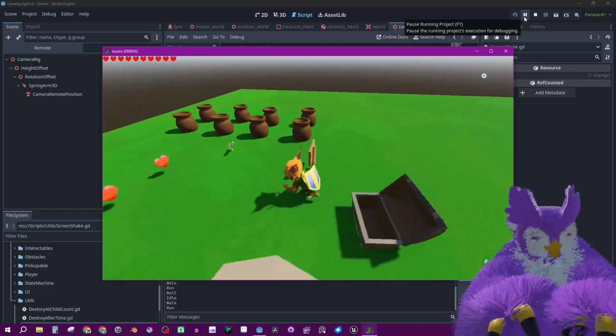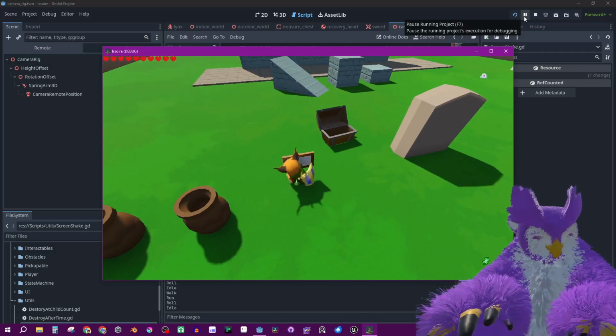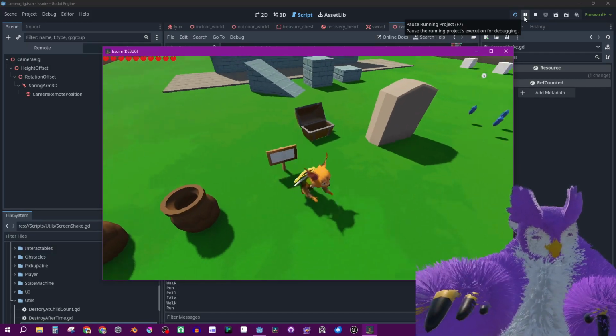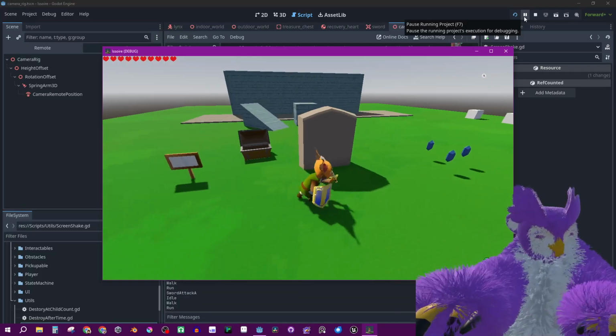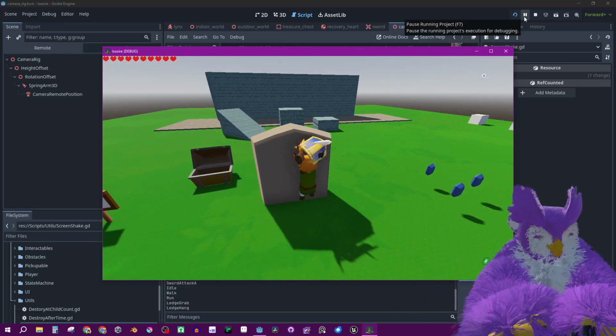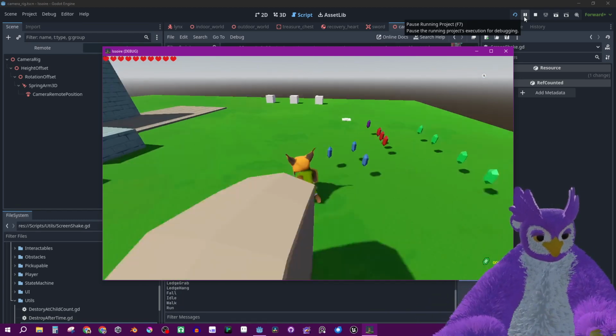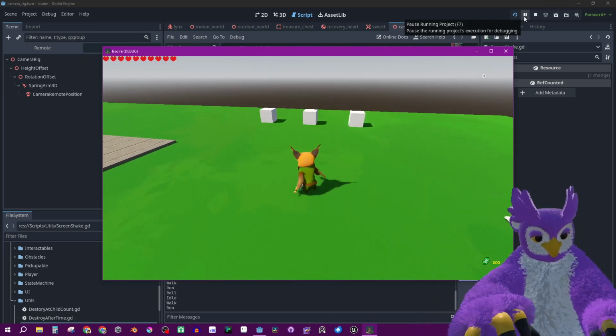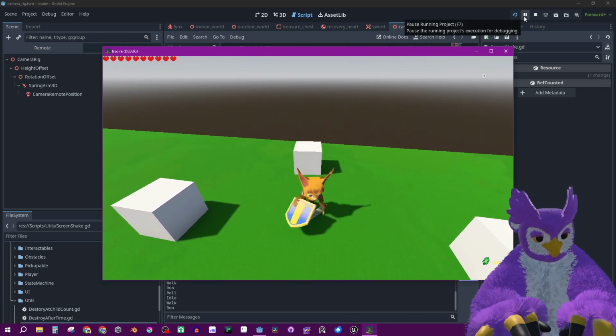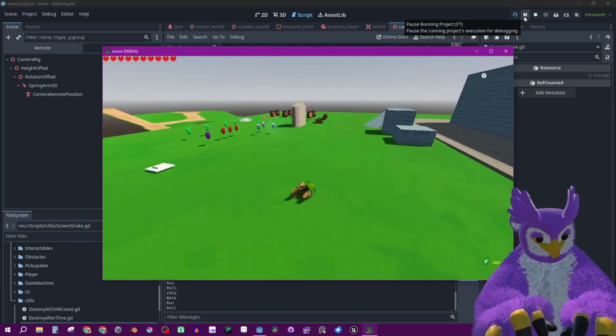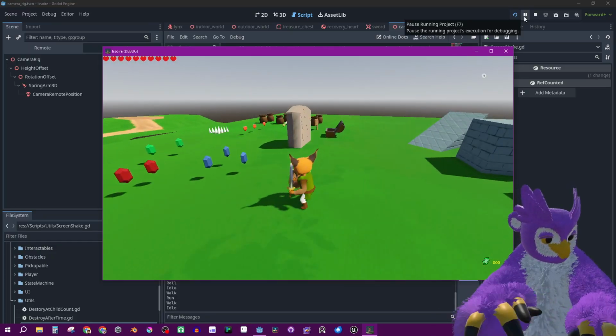I can't bonk on the sign. Interesting. Yeah, because the sign's probably on the interactable layer.